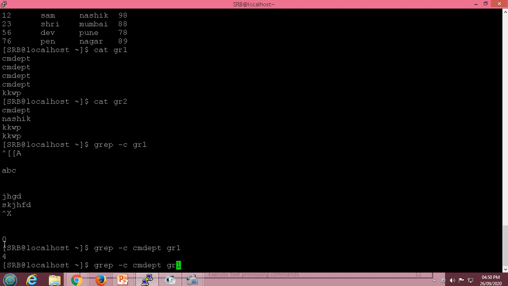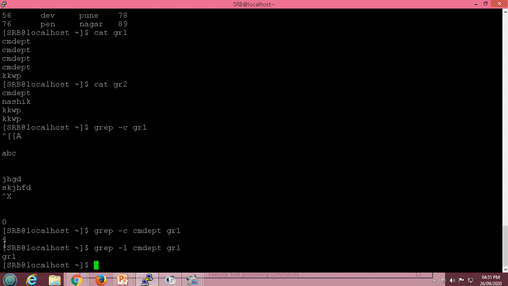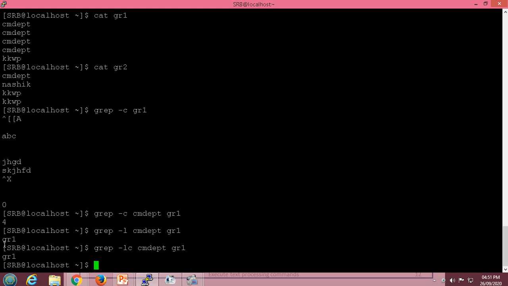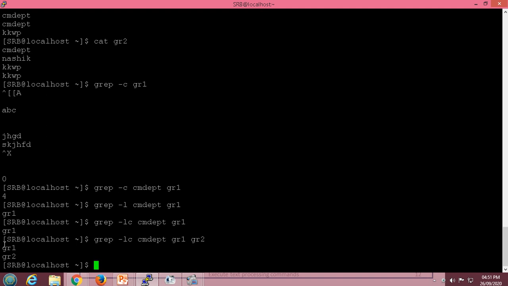The next option is -l, which will give us the list of the files which are having this particular pattern. We can also combine both of these options. So here we got gr1. We will add here one more file name, that is gr2.